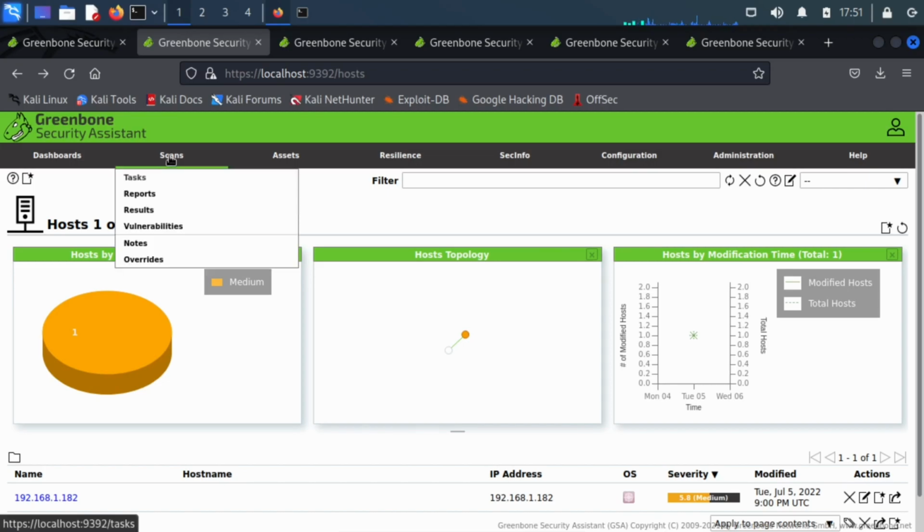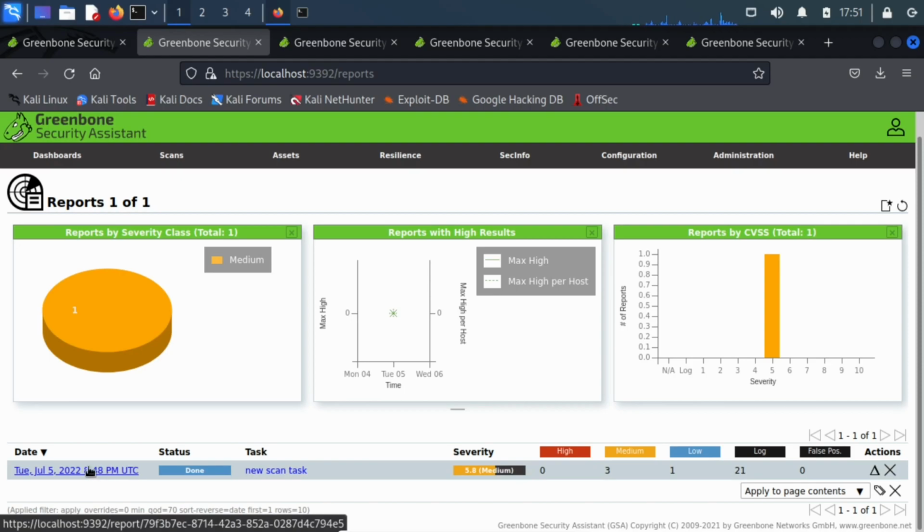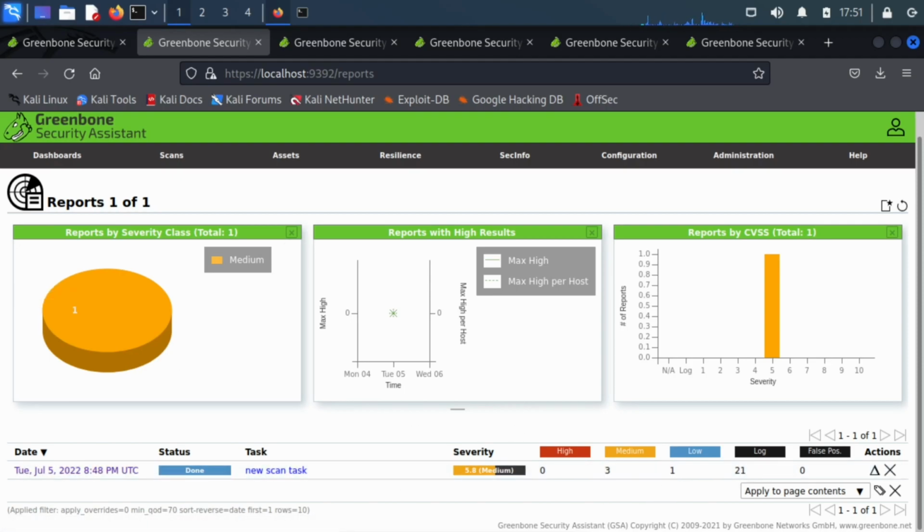But if there are more servers that you want to scan, you can go ahead and create a host topology for it. If you go on scans, we already have been through tasks, so we can go to reports, and we can see that we have the one new scan task report that we already saw earlier, with 3 mediums and 1 low and 21 log. So instead of navigating to the report through task, you can actually directly see the reports also.